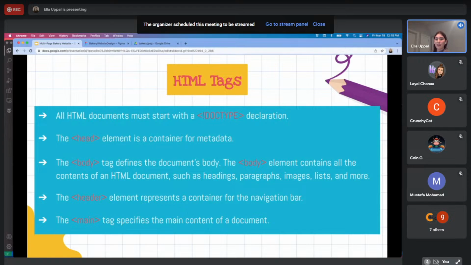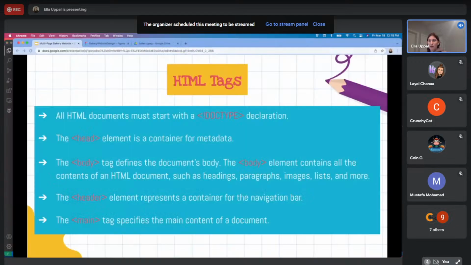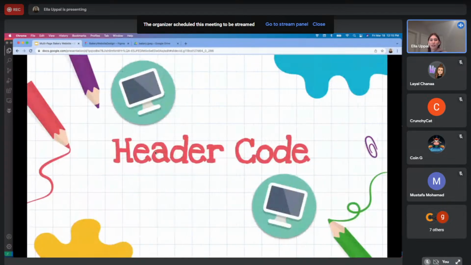And then if we go back, we can see there's main, okay? So inside of this tag, we're going to put some code in here that's going to be the big bulk of our website, okay? That's going to be all the other content of our website, okay? So let's keep going with it. So let's first do the header code. So we're going to code that line we saw at the top.